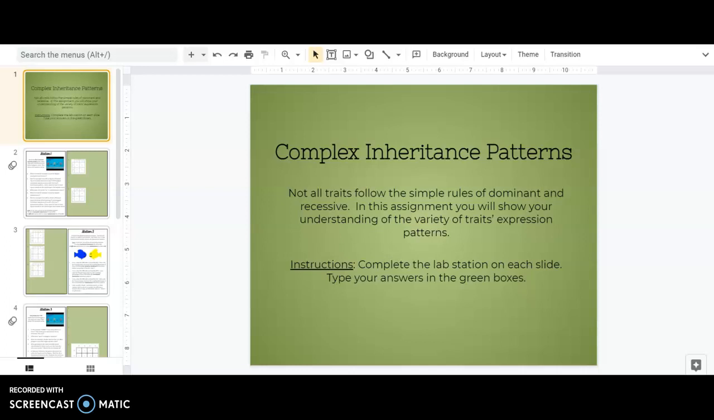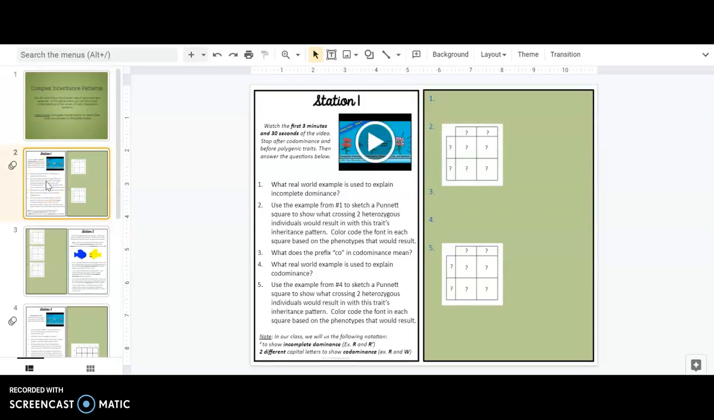Hello, biology. This is a run through of the complex inheritance patterns stations assignment, the long name. It is called stations because this is simulating if you were in a classroom and you were moving around from table to table, learning something different at each table or station.